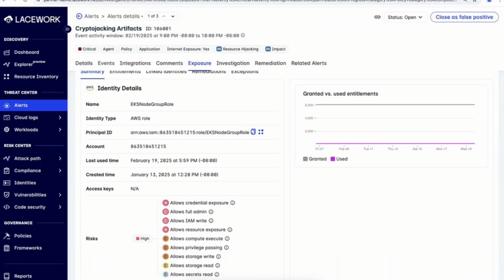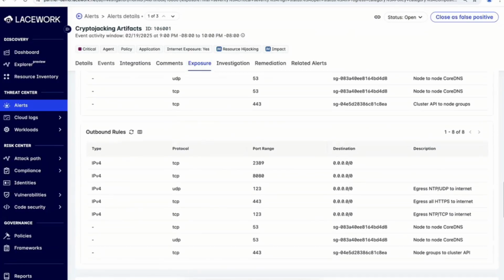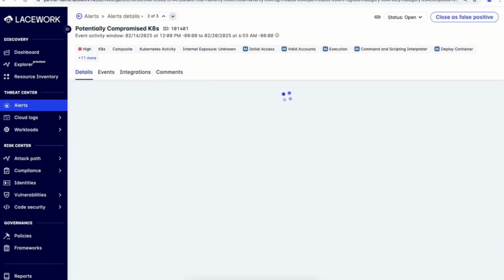So this is definitely an anti-pattern for security. You normally would not want to do that. We could dig deeper into the identities to look more into this role and see how it's been used. So this alert isn't looking good. We're going to move on to the next one, and this is the potentially compromised K8s alert.